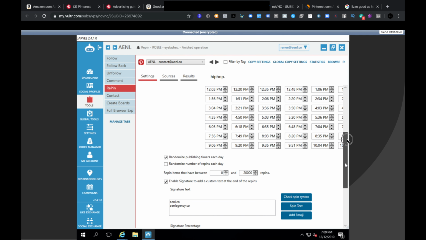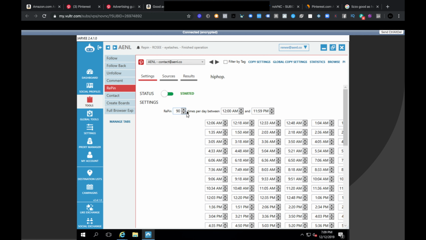So on Pinterest, again, they are cool with automation for right now. Advertising platforms and stuff right now are changing every day because it's like a new frontier, so you really got to stay on top of it. But for right now, they're really cool with automation. So you can set this board as we have to repin 90 times per day between a certain time period. I recommend doing 90 again because Pinterest gives you a lot of leeway, and this is essentially what can super boost your engagement on your Pinterest.